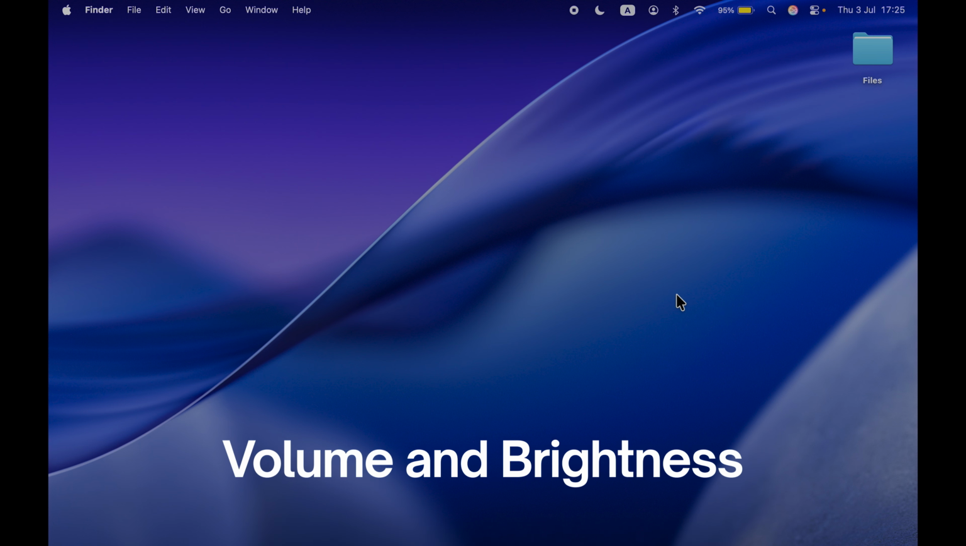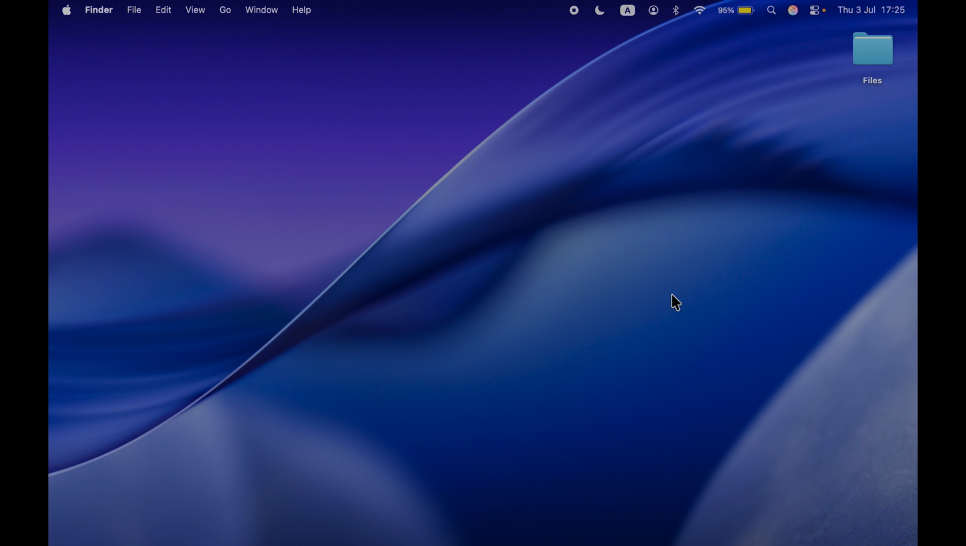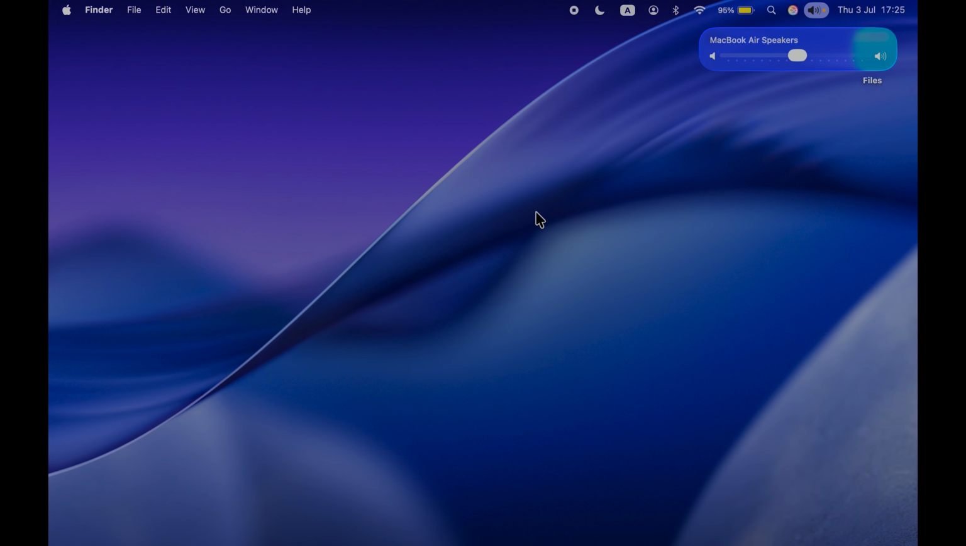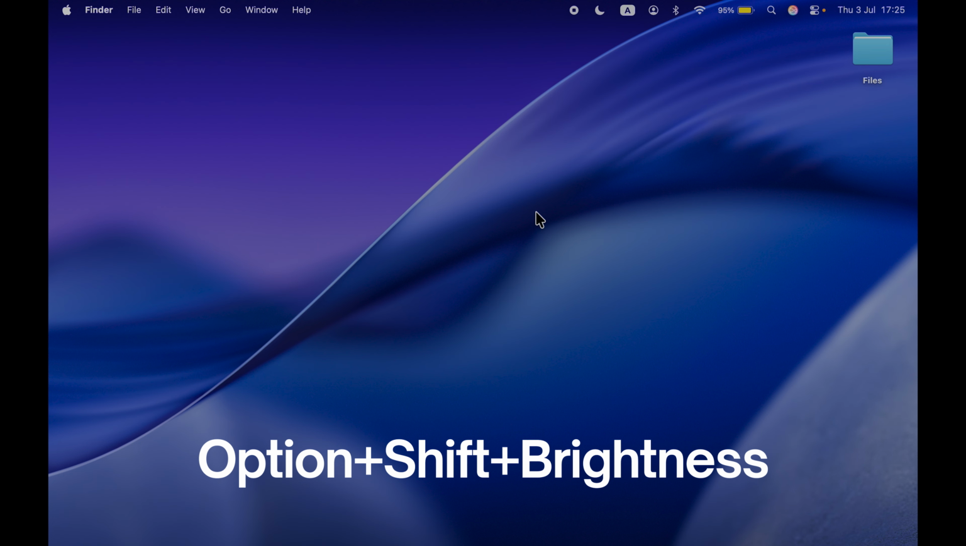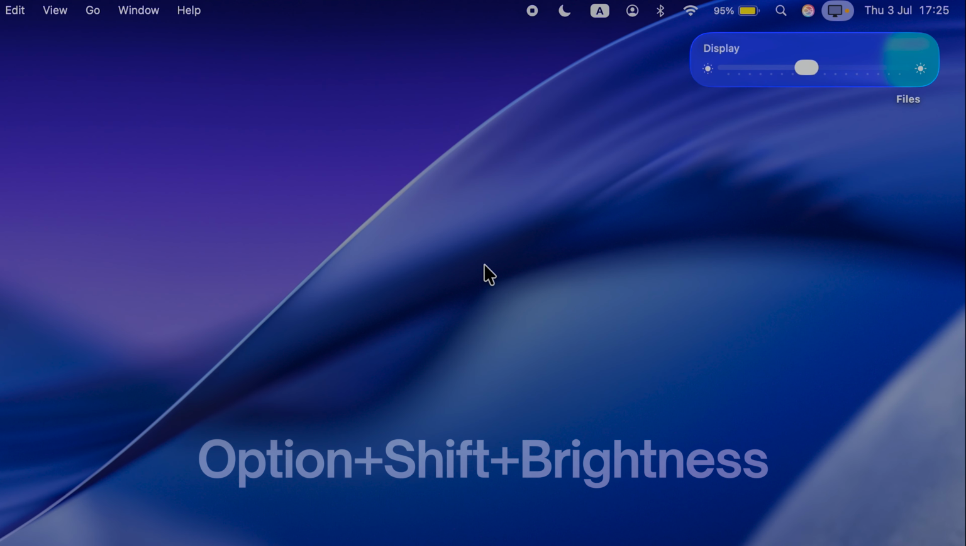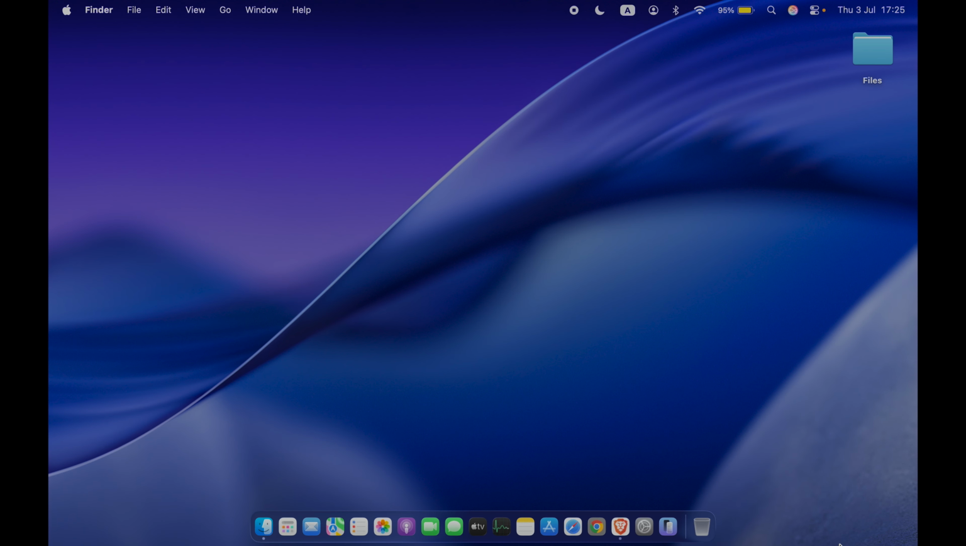Now the next shortcut is for volume and brightness. If you want to adjust any of this in small increments, then you can use this shortcut. Now if I want to adjust volume in smaller increments, what I'm going to do is press Option Shift plus volume key. It will adjust the volume in smaller increments. Similarly, I can use the same shortcut for brightness. Press Option Shift and brightness. It will adjust in small increments. If I decrease it, you can see it is adjusting in small increments. So these are some secret shortcuts related to Option key, and you should definitely start using this.